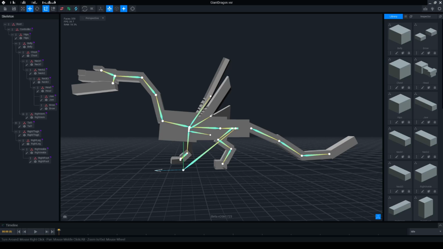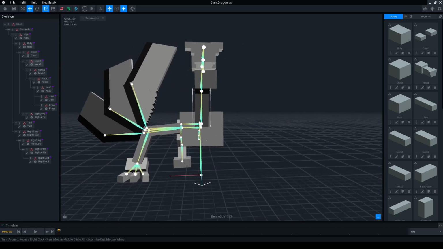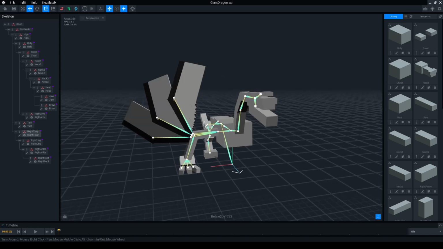Hello there. In this video, I'm going to show how to mirror a rig from one side to the other. In this case, we're going to use this dragon and we're going to mirror the right side over to the left. This can all be done in about 4 steps.